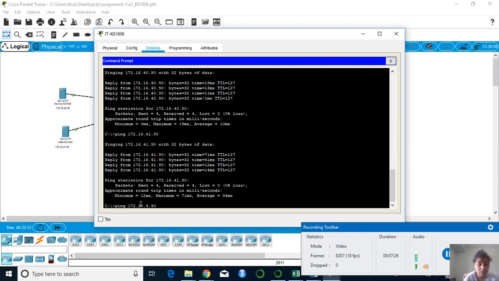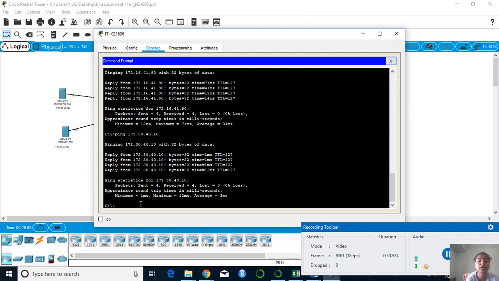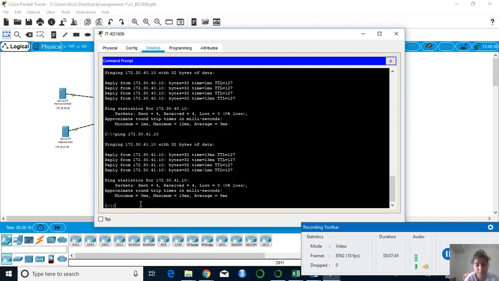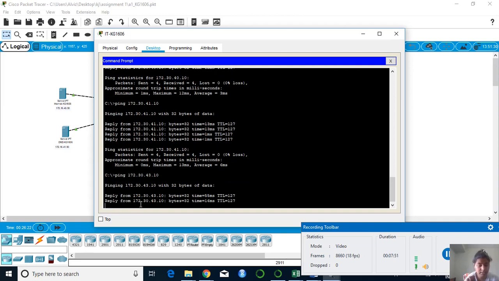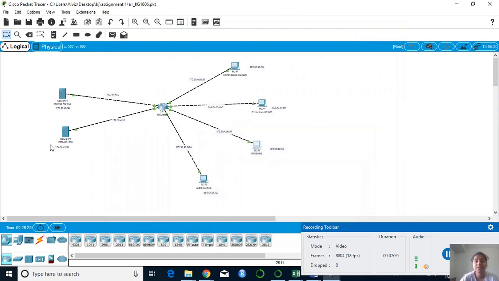Similar with the administrative staff, it's 172.30.40.10. Here you can see the result, it is able to ping the administrative. Similar thing for the production, it's 41.10. Here you can see the result, yes, it's able to ping. And for the guest it's 43.10. Yes, so I'm able to ping each and every workstation. I hope that's everything that is able to open web and DNS access to the administrative and production.